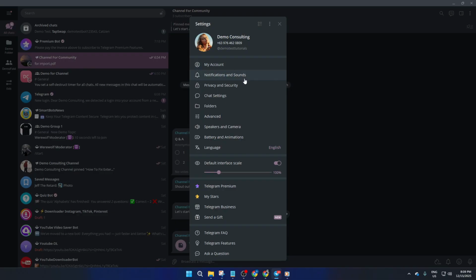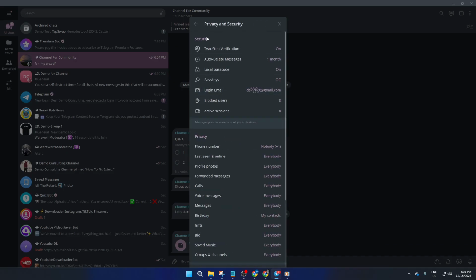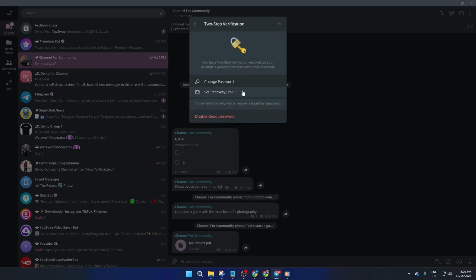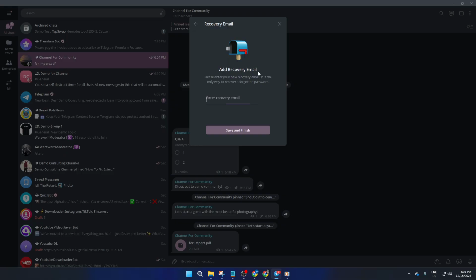Now, if you haven't set a password for your Telegram account yet, the app will prompt you to do so. Go ahead and pick a password that's easy for you to remember but hard for anyone else to guess. This isn't just a random step. Adding a password here makes sure your account stays secure, especially since we're about to connect your email for recovery. Now here's where the magic happens.